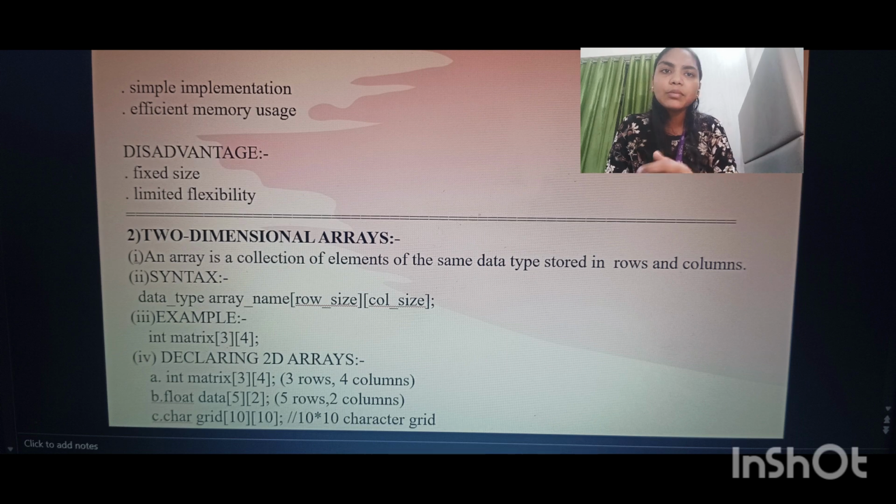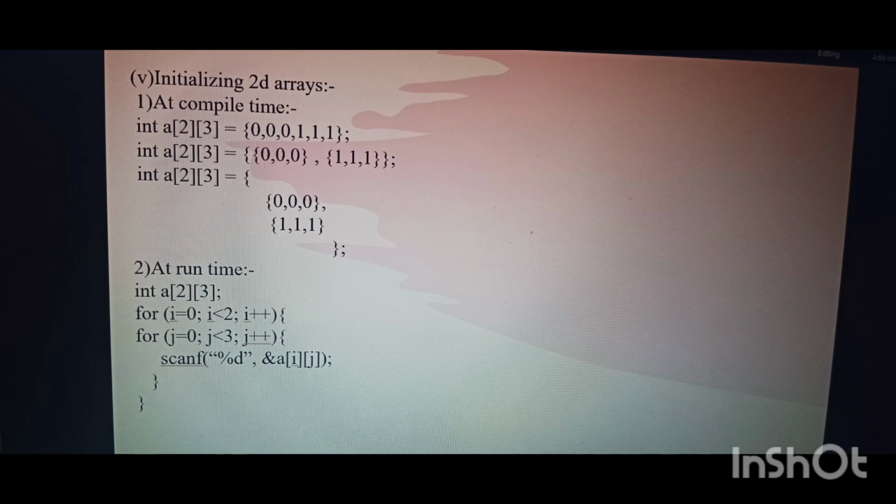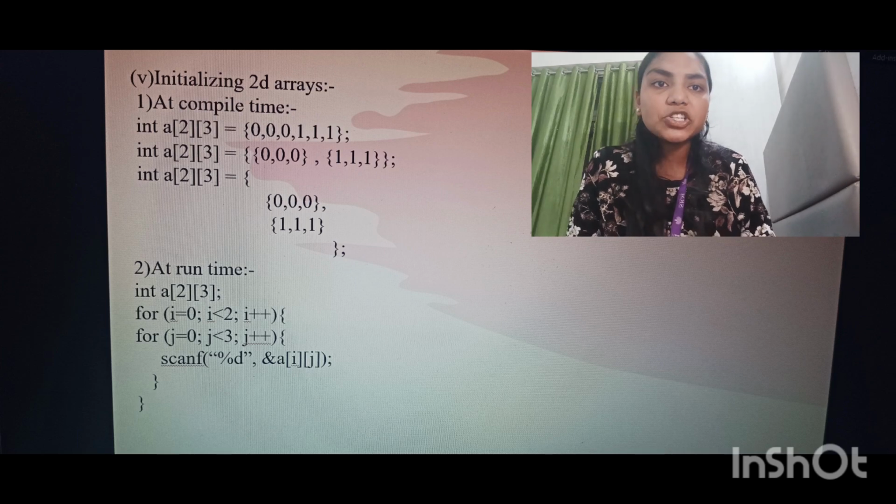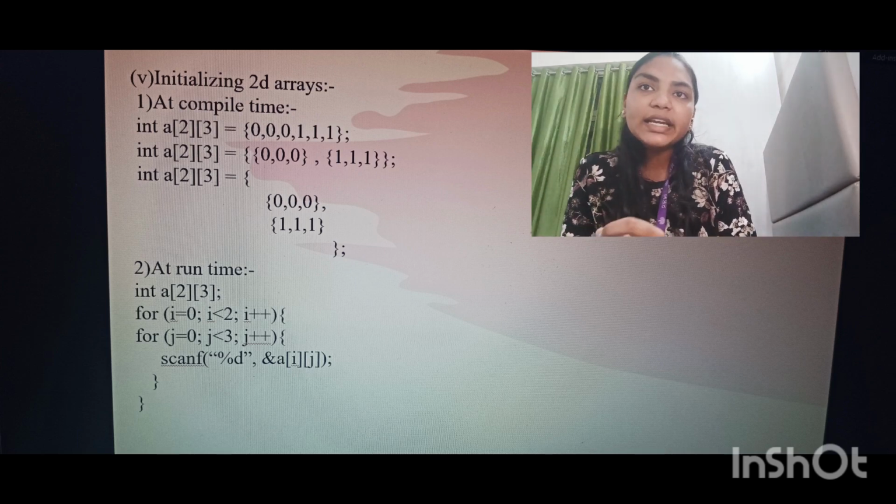And declaring is nothing but here they declared that there are 4 rows and 4 columns of data type int and 5 rows and 2 columns of data type float and char. You can check that. Here the next part is initialization. At compile time, int a 2, 3.